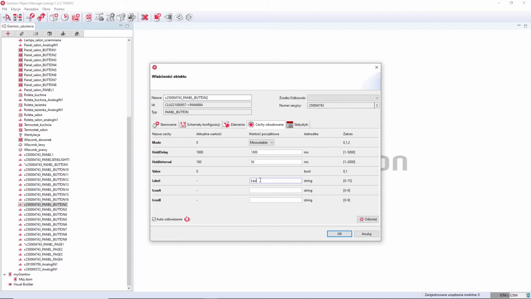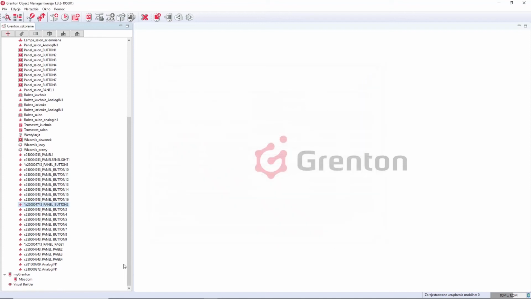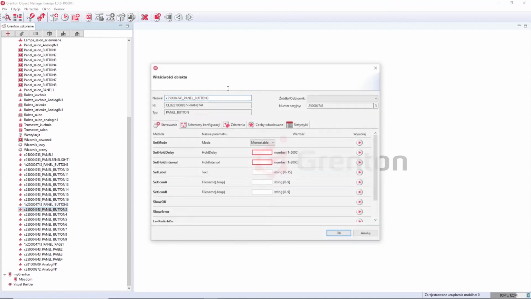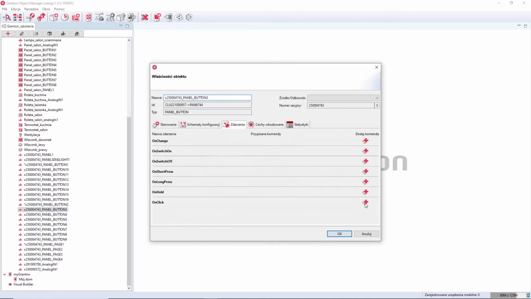Please note that I use Polish characters here and the system allows for it. In the case of the label feature, what will be displayed on the panel, you can use Polish characters. The next button 3 will control the dimmable lamp.